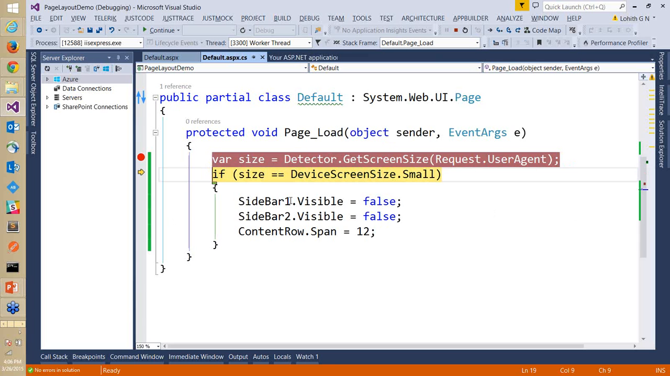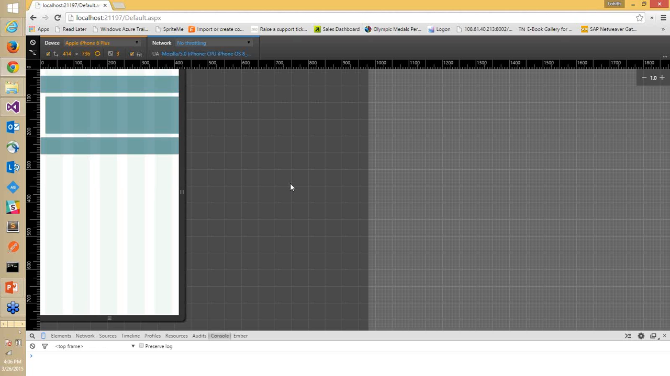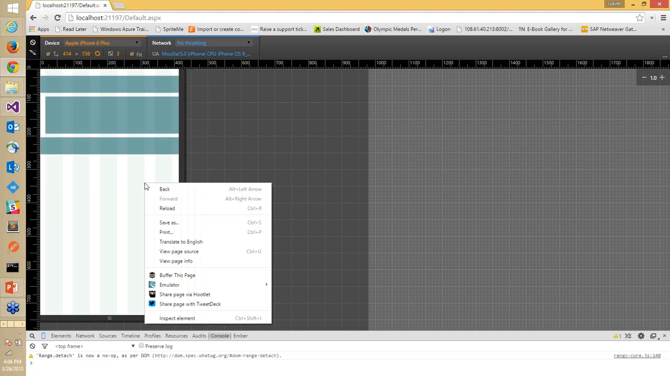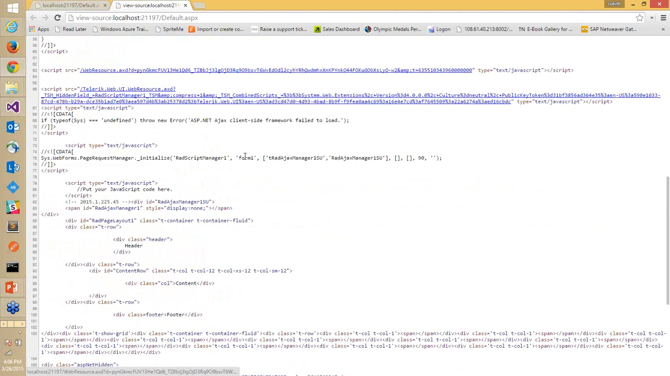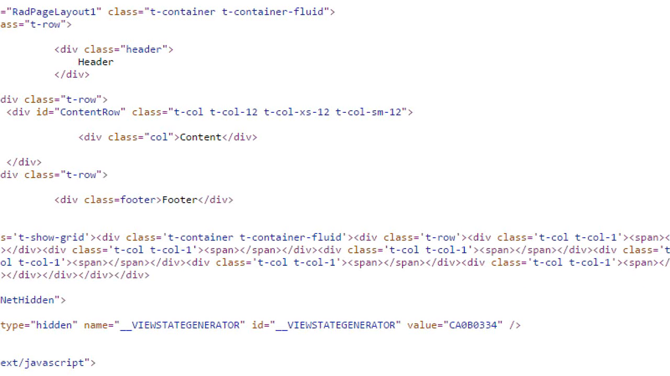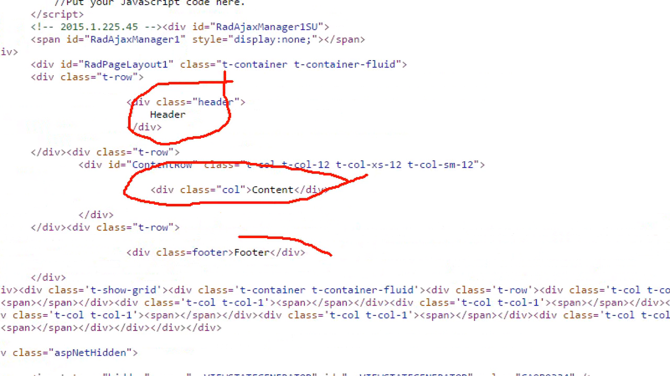So what did I say when it is a small size? I said, do not send sidebar 1. Basically, I'm setting visibility to false. And then I set the content row span to be 12. Now when we do an F5 and look at the page source, you will not see the sidebar at all. Here is our header, here is my content, here is my footer.